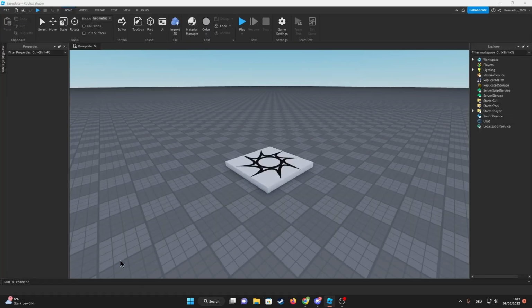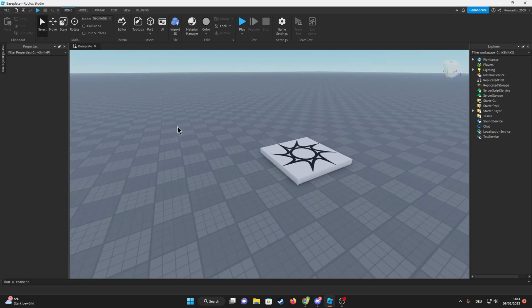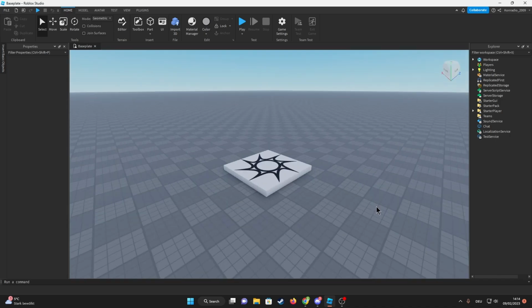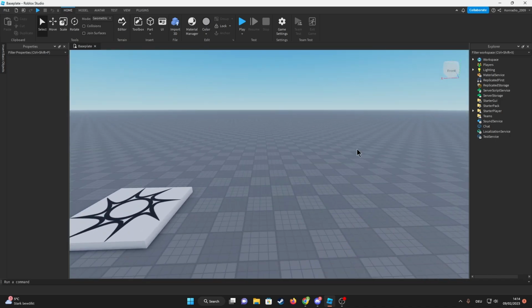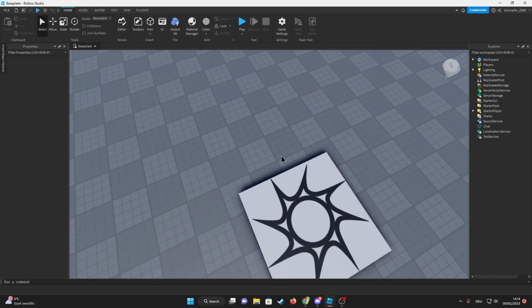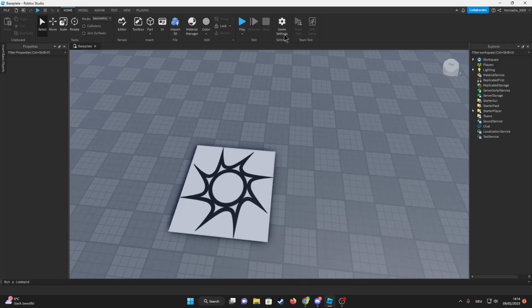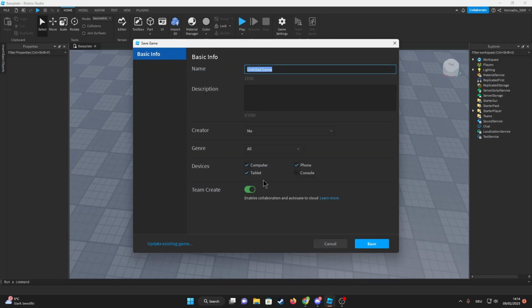Now, just to let you know, it is highly recommended to have a bit of Lua knowledge, else it'll just be really hard to do scripts and that, without knowing what you even have to do and how this script works. But yeah, enough talking. First, you guys want to publish the game. You don't have to enable team create.